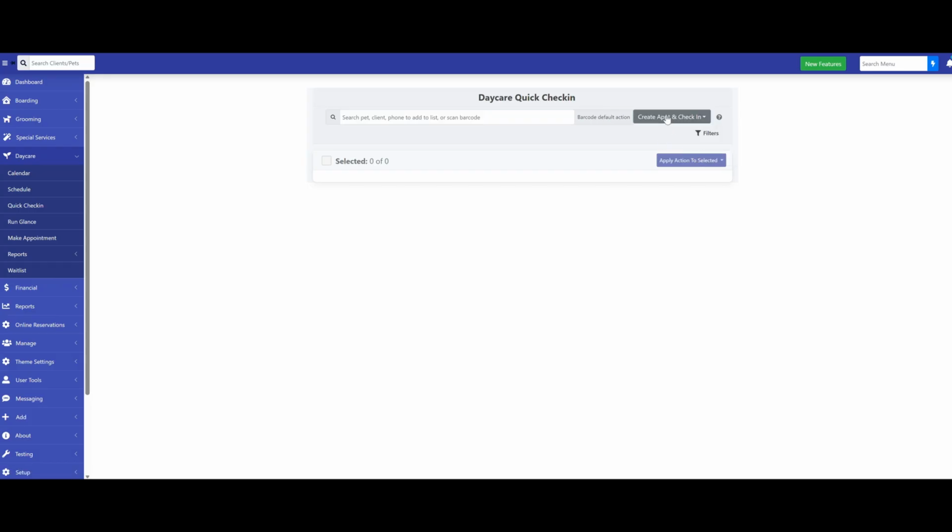Once you choose your default action for the barcode scanner, simply place your cursor in the Search Pet field. You can then walk away from this computer, and if you have a check-in station set up, your clients can scan their barcodes or key tags when they come in to check in their daycare pets, or you can use the barcode scanner to scan their key tags, or in some places they will have a barcode on the folder. You can scan that as well to complete the action.